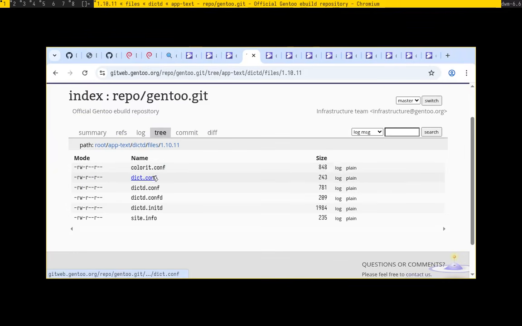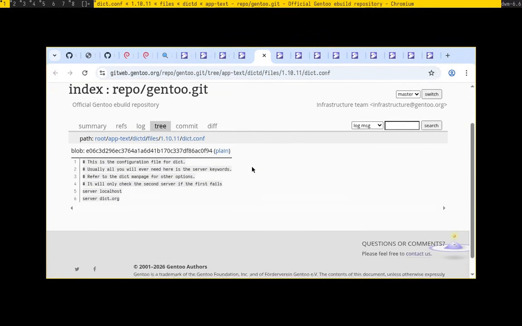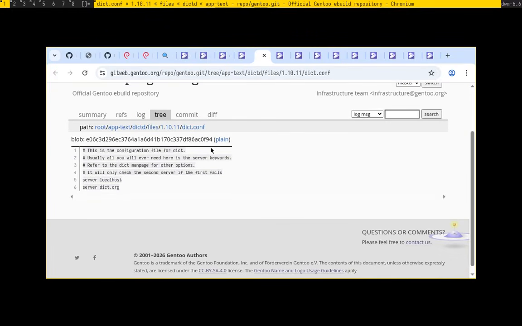There's also a dict.conf, and this is now a client configuration file. But this doesn't really hold any relevant information. Well, it does hold relevant information. It configures the default servers, so which servers will be used. The first server it will try is localhost, and the second server it will try is dict.org. This is a public dictionary server you can also use.